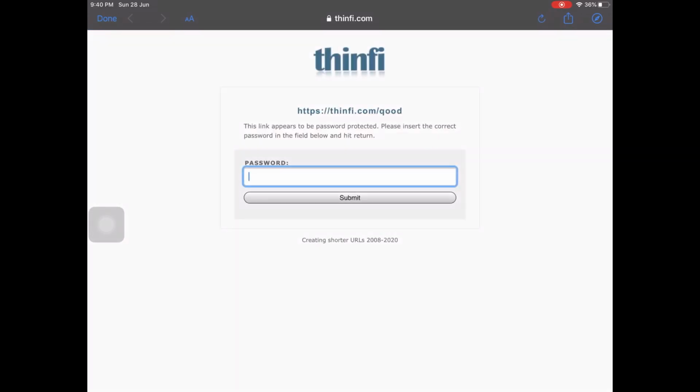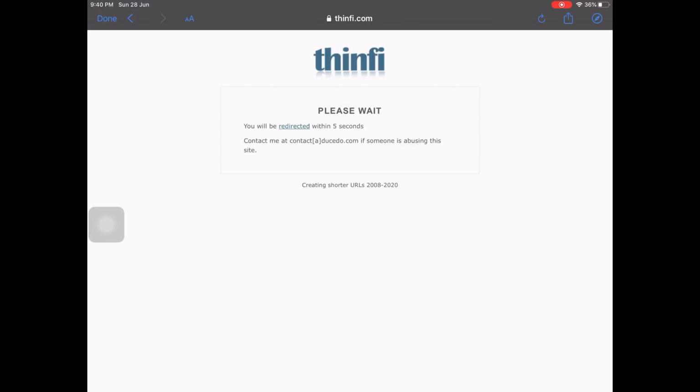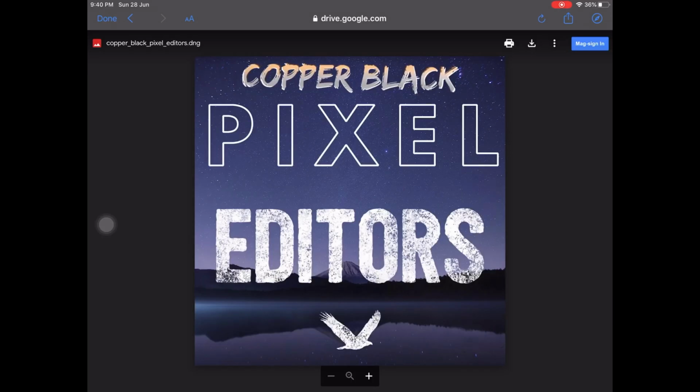Now type the password of the preset which is available within the video, and it will directly take you to the preset file. Save the preset to your phone using the download option on the upper right corner.